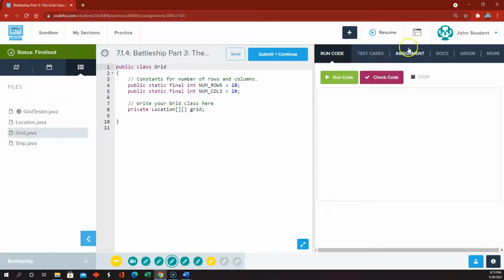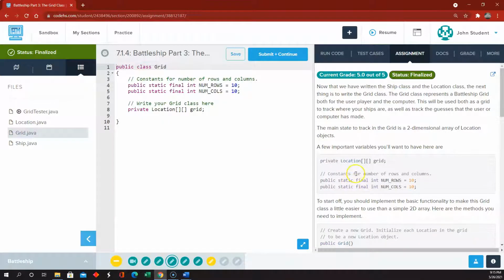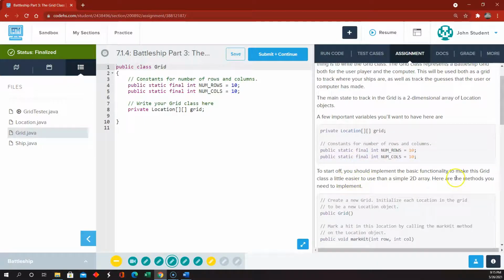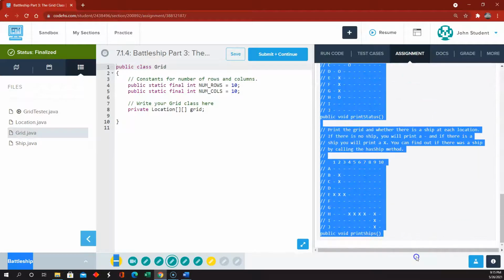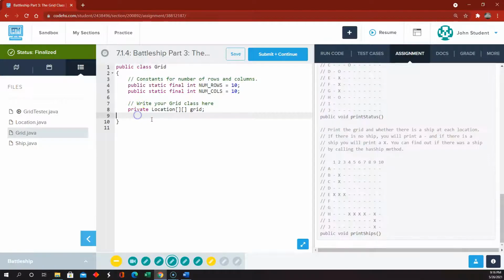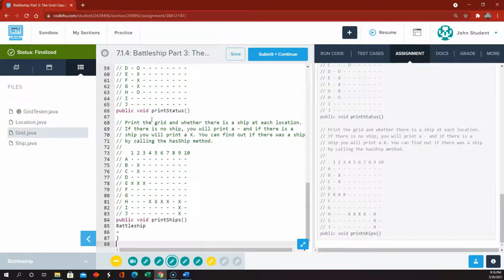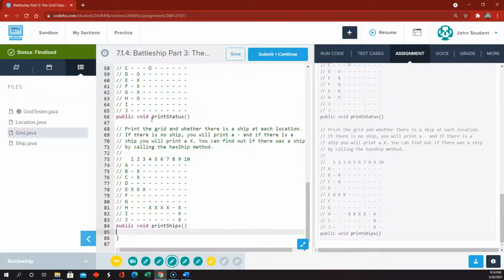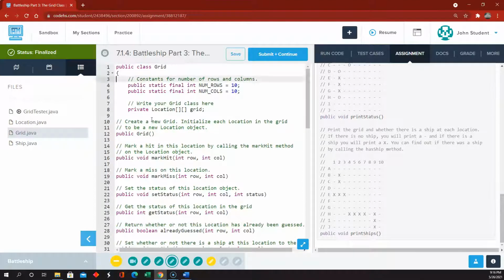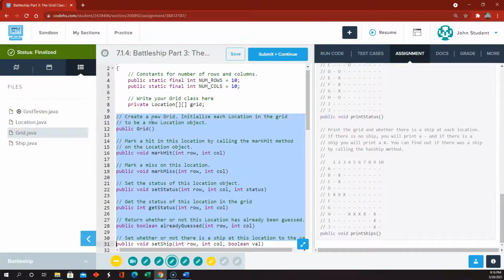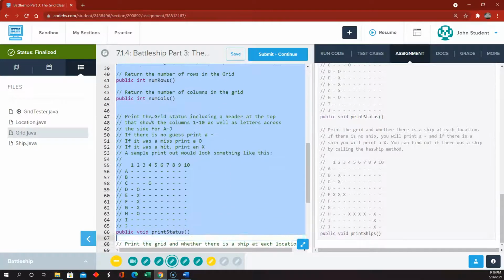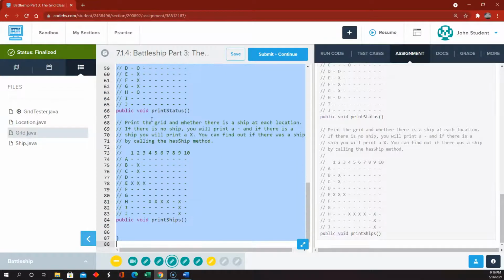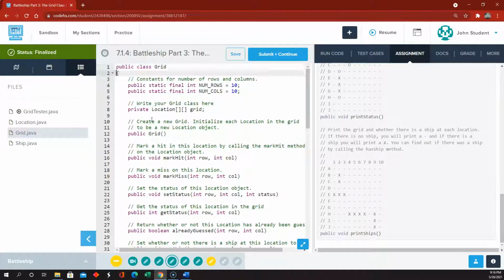Okay, so back to writing the grid class. We've got that. To start off with, implement the basic functionality. And let's just copy all of this, and we're going to paste it over here. And we have a lot of work to do, but I don't think it'll be too bad. Let me tab all of this over.